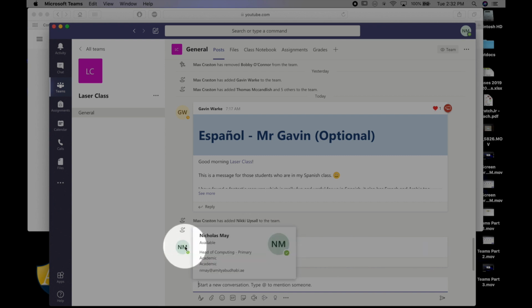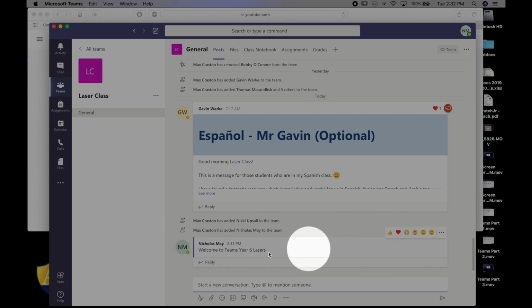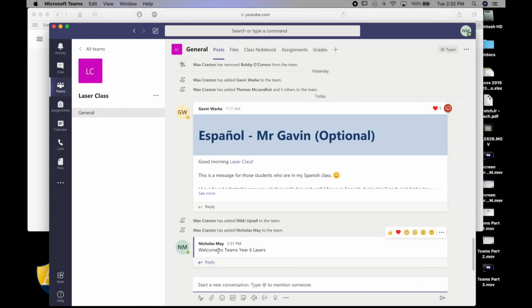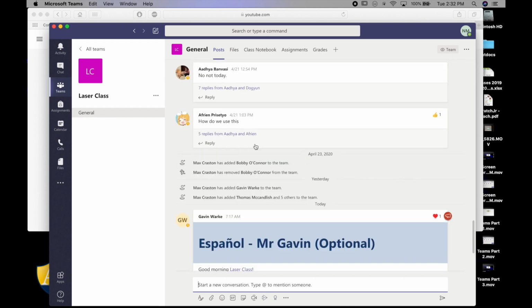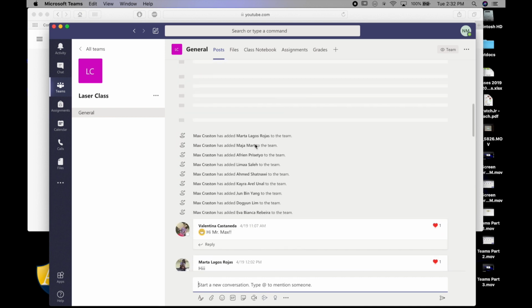Okay, if I hold my mouse over it, a little bit of information about me and my email address. So that's really good. So that's how I can post some information if I like. But you don't always want to start a new conversation. You might want to talk to other people. So if we go and have a look, some people have started some things in here.